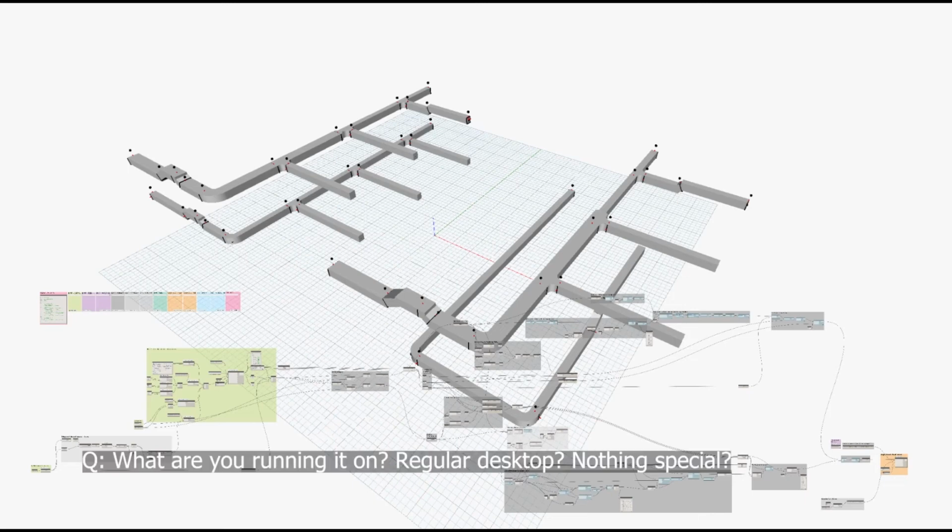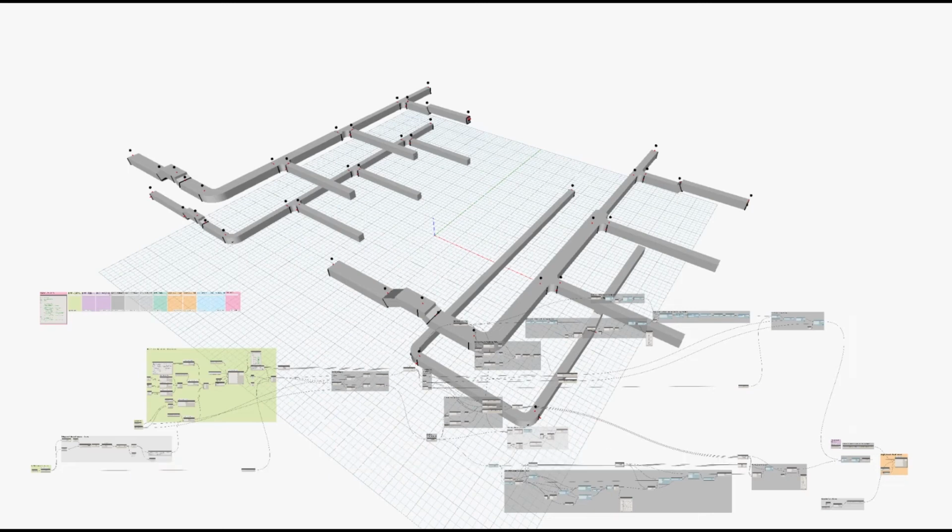What are you running it on? Just on my regular computer. Regular desktop? Yeah, this laptop or my desktop at work. Just a regular computer, nothing special. If it were a really complicated problem, you could maybe benefit from a faster computer.